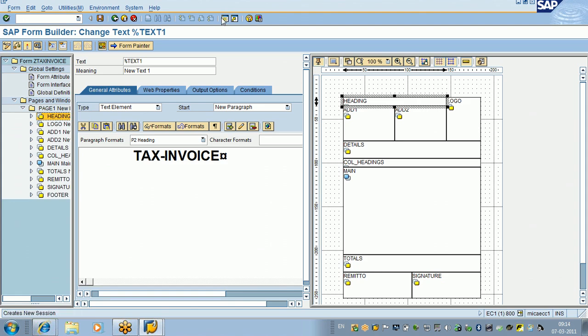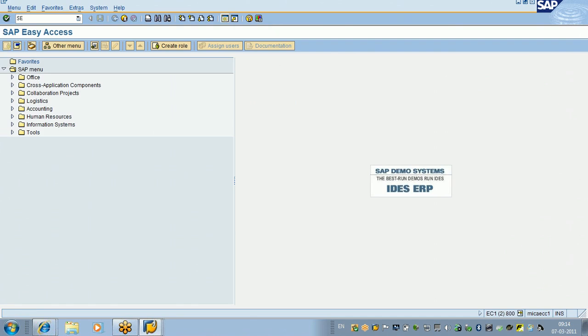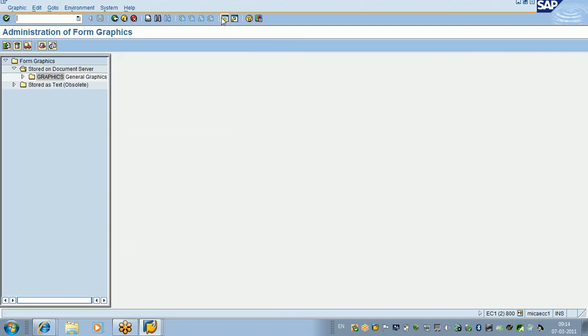You know how to upload the logo, correct? Yes, sir. SE78 you will go. And I want to give you a few more details here. I don't want to upload the logo now, because in the previous class I told you how to upload the logo. I just want to tell you another way of uploading a logo. Okay, so this is what we have done in the previous class.